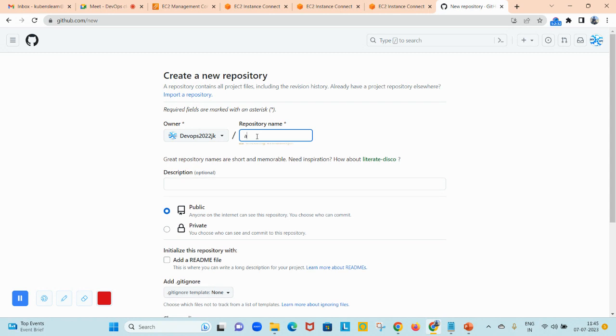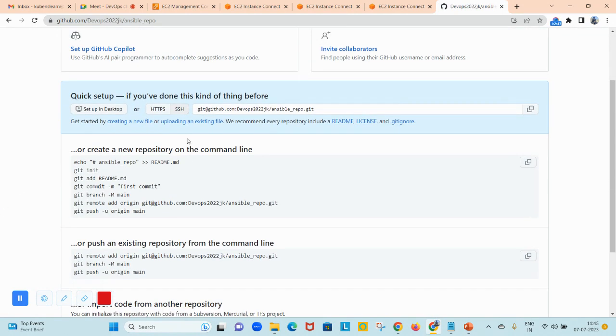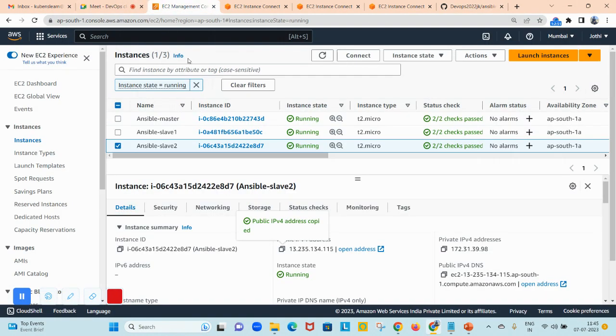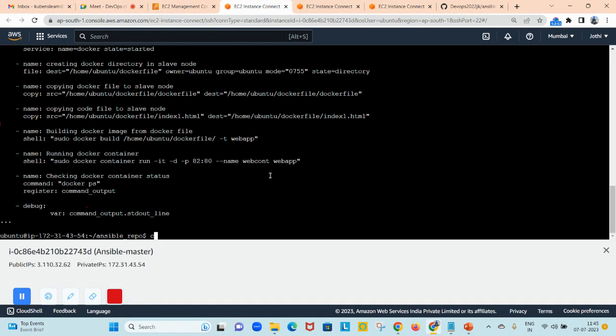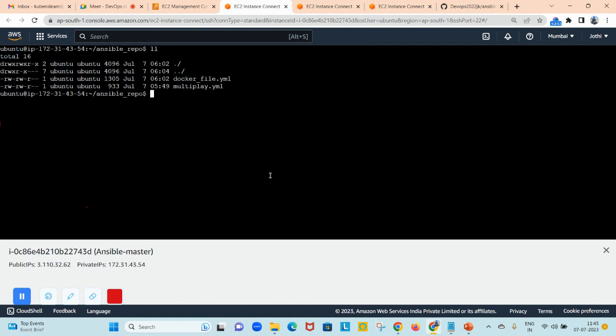I will name it ansible_repo, and I will keep it as private. Create the repo. So I will copy the SSH key. Now what I'm going to do is, whatever code I have written in Ansible, in this particular directory, I'm going to push it to GitHub. This is how it will usually be in your real-time environment.